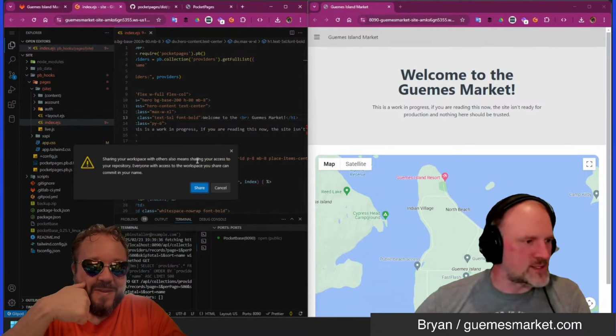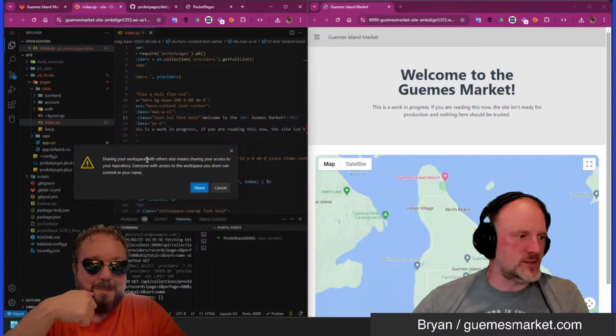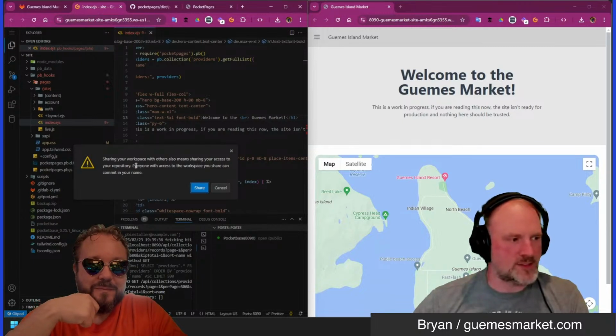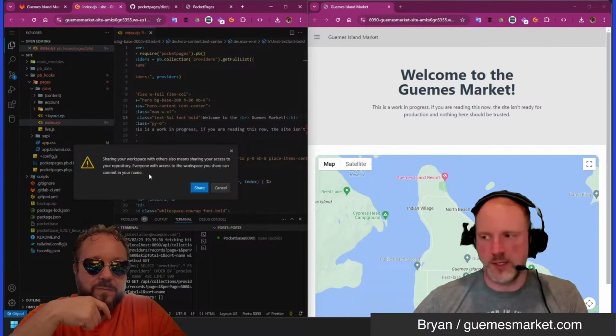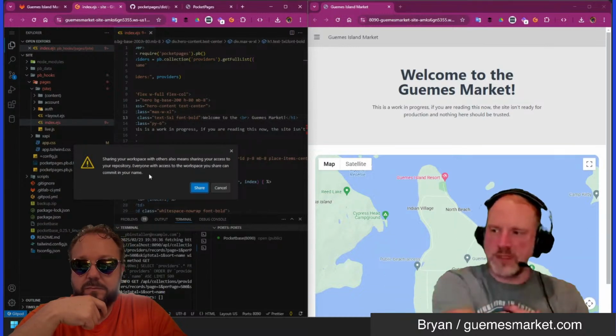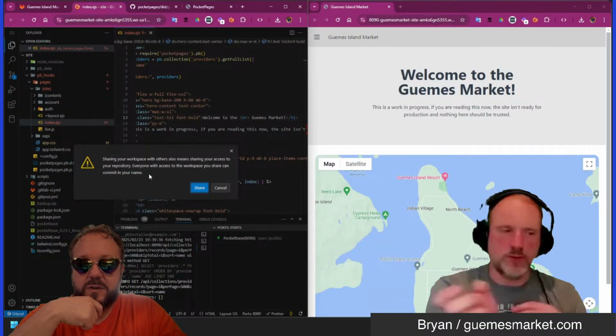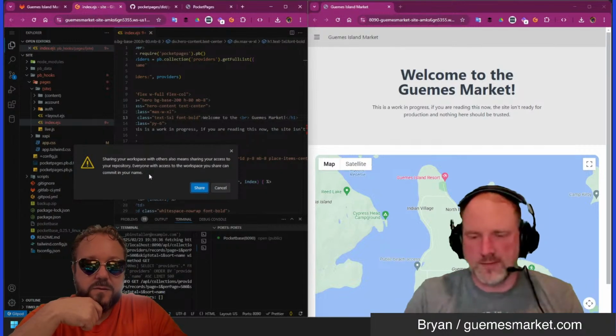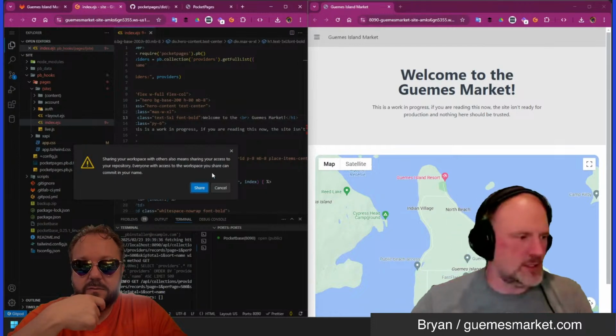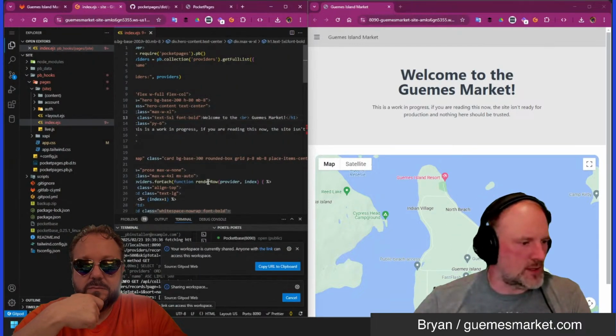Yeah. So it kind of warns you, sharing your workspace also means sharing your access to your repo. Everyone with access to the workspace you share can commit in your name. So you're kind of working as me in my shared workspace. If you make changes, it'll commit as me, but it'll live share this. So I'll go ahead and do that.